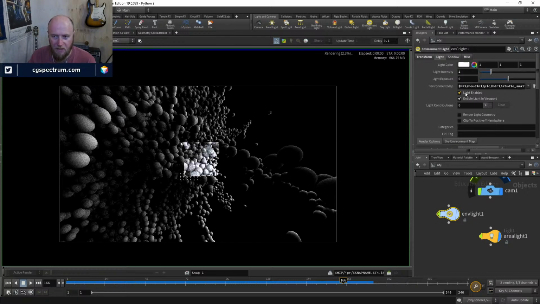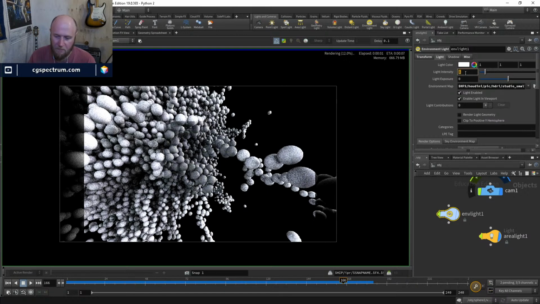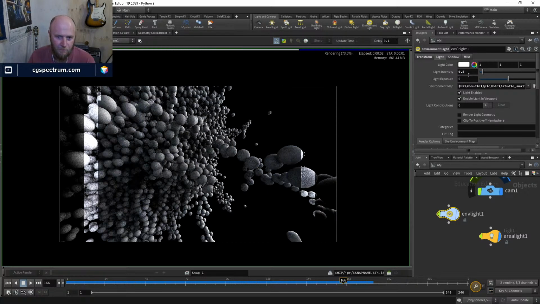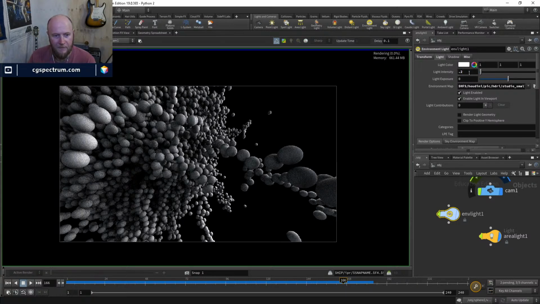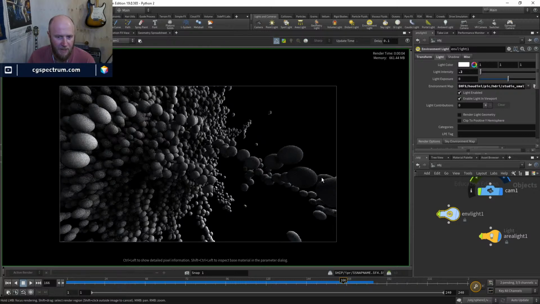So if I turn on my environment light now, and maybe turn it down, so it is just working as a sort of fill, then I can see my highlight from my area light here, and then my environment light is just filling in the rest.